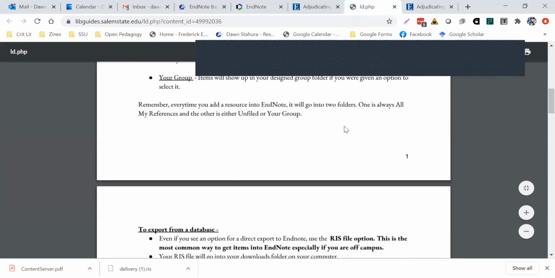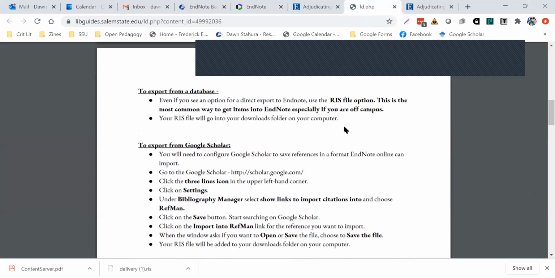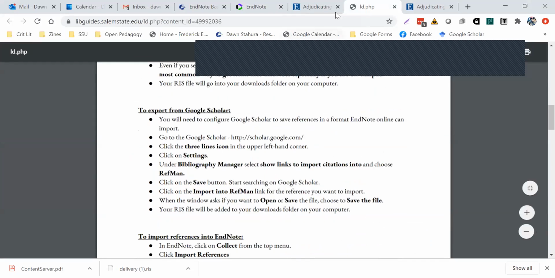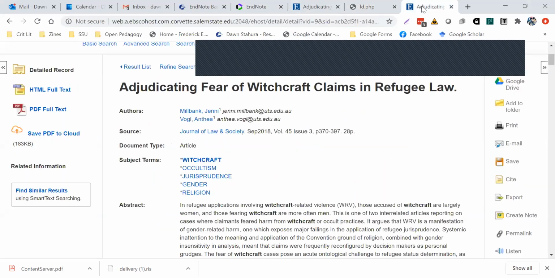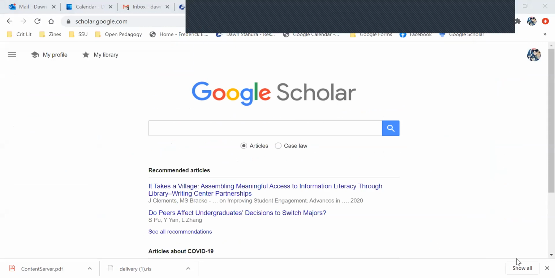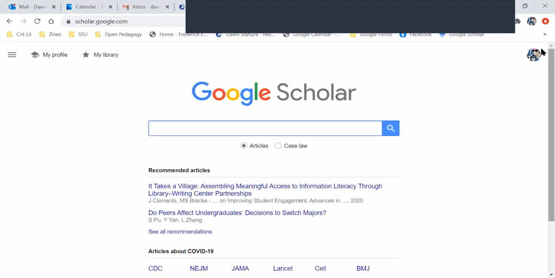So if we're referring back to that handout I gave you, we are just going to reiterate we're using the RIS file option, and we are using RefMan. Okay. So we all know we're going to be using Google Scholar. And here is a cool thing that you can do with Google Scholar. So you're going to need to sign into your account.